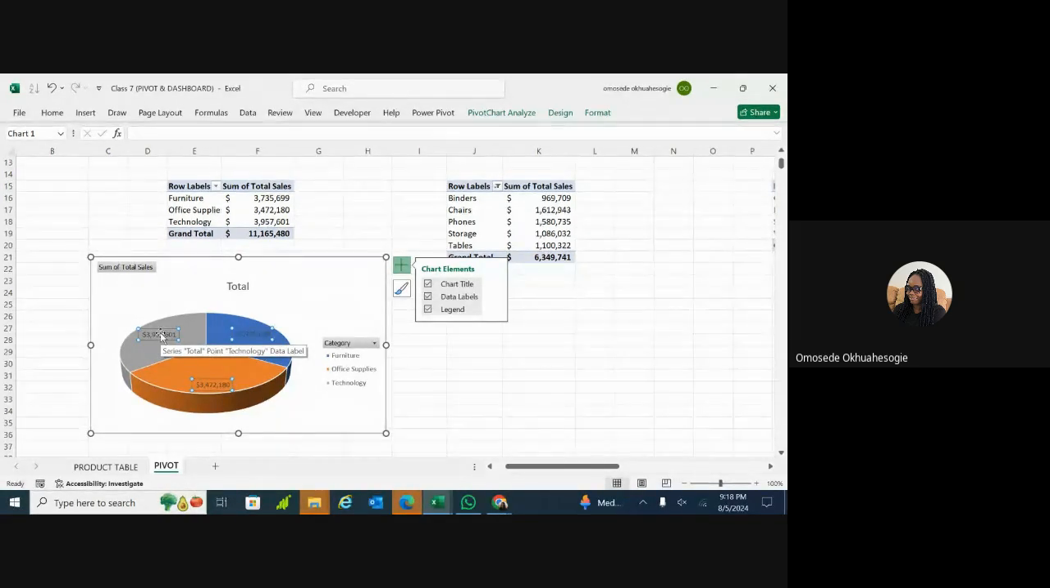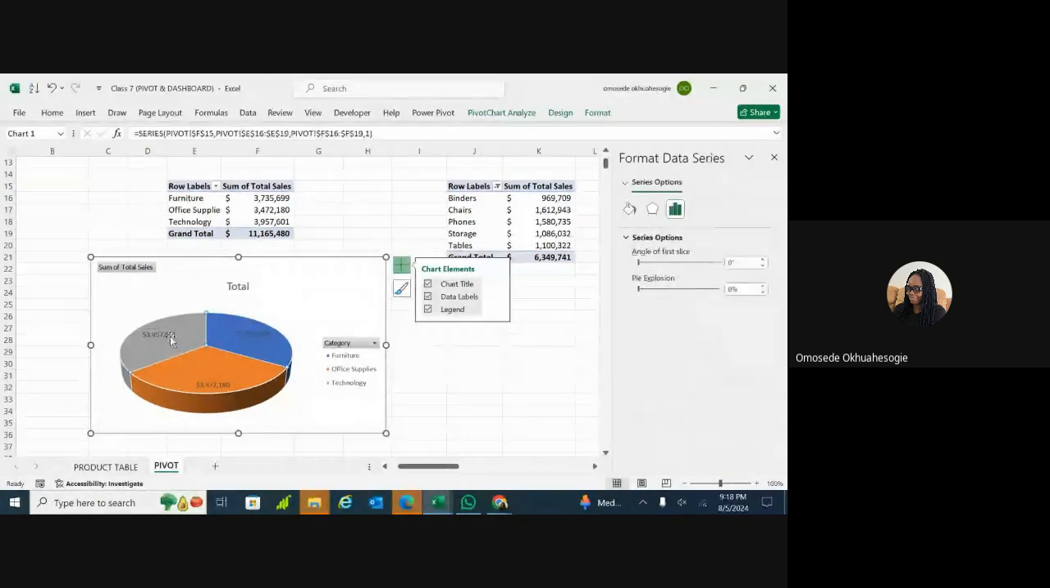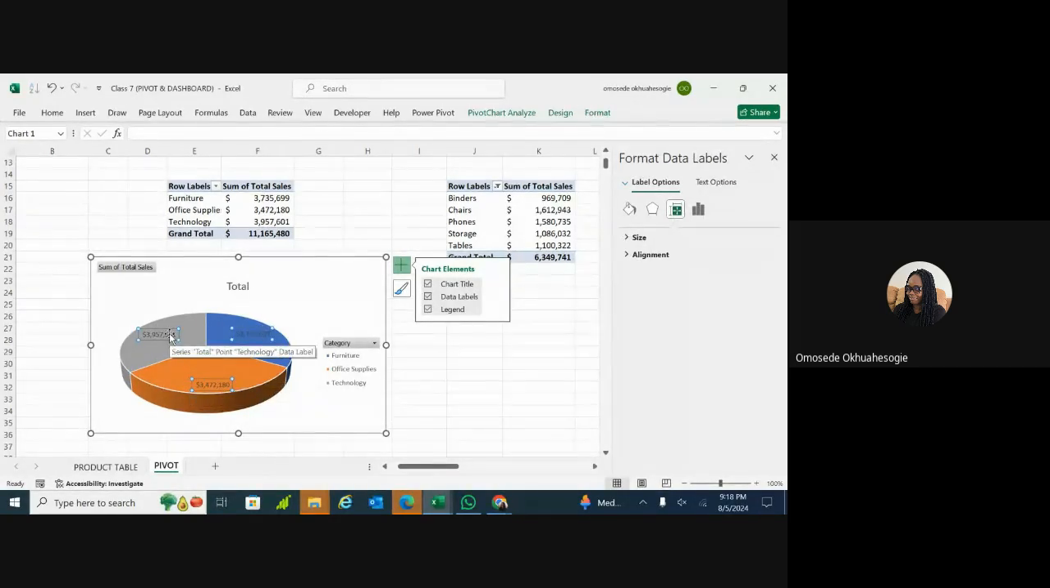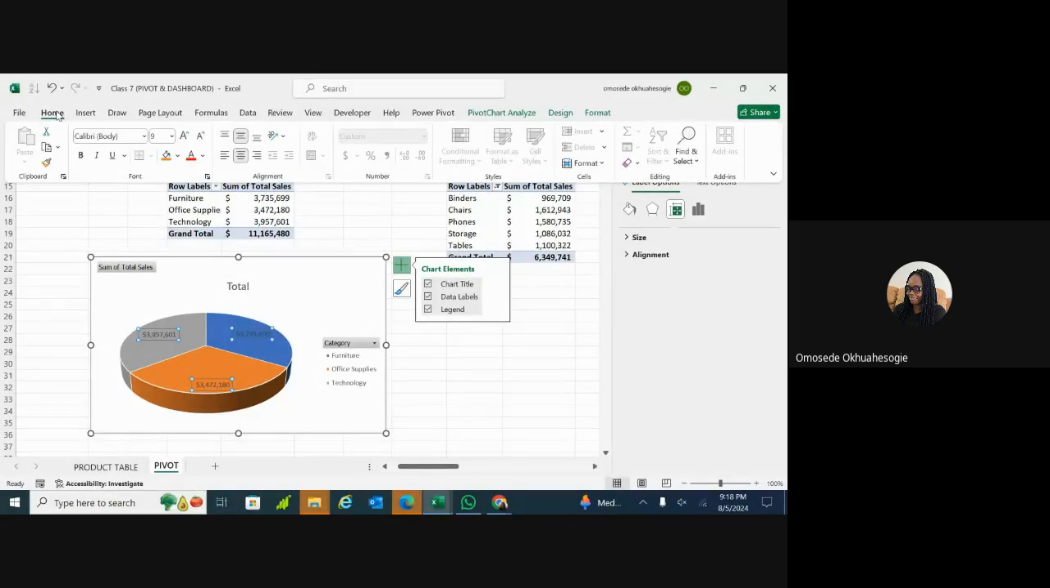So I'll just click on one of the numbers and you can see that all of them are selected. Then I will go to my home tab. So this B here, this bold here, I can click on bold to make it bold. I can also come here. I want to change the color so you guys can see very well. And I'll change the color to white. I think it's more visible now, right?